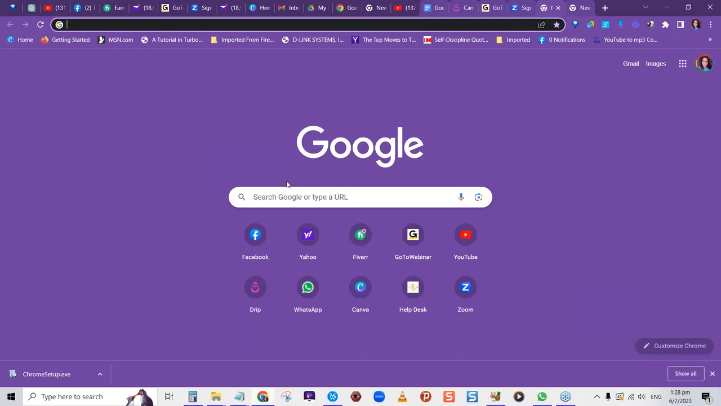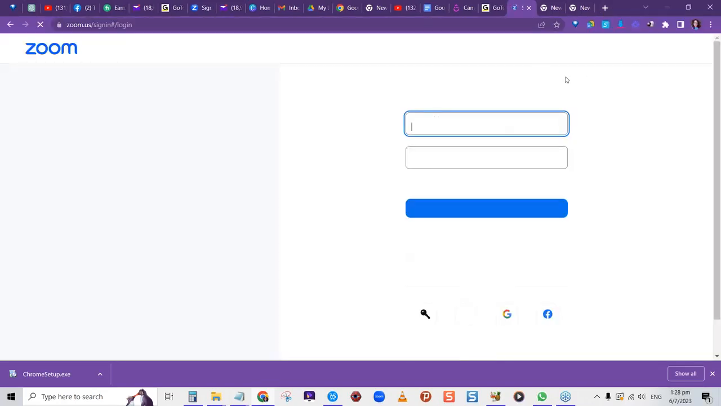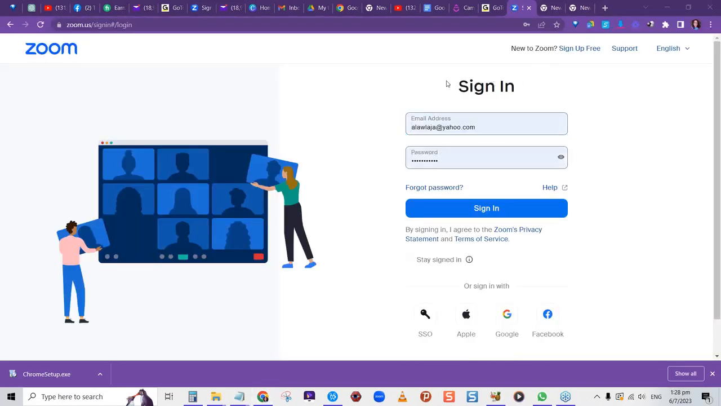Okay, so please show how to open a tab that was accidentally closed. All right. If I accidentally close this Zoom tab, I just right click here in the empty space at the top right. Right click in an empty space, meaning not on an icon and not on a tab. And then go to reopen closed tab. And the tab that was closed will be open.